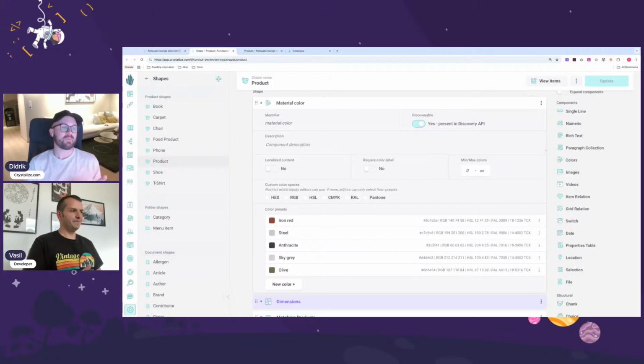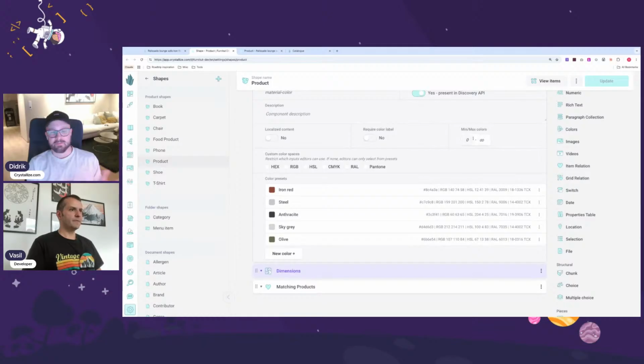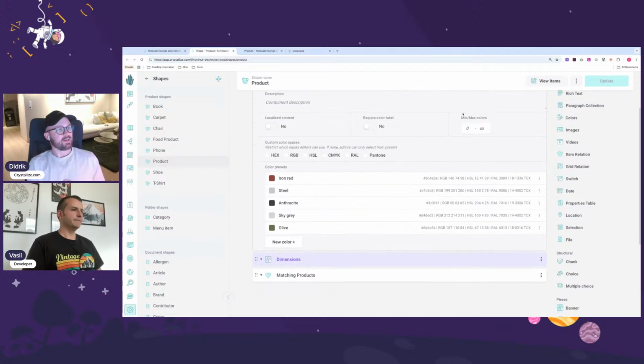Usually, it's a definition of something, so it's usually the same color. But then you see some additionals: requires a color label, which means that every time you input a color, you need to add a label for that color. Same with min-max: you need to at least define 1, and you can maximum define 4, if that's what you need. Then comes the definition itself.